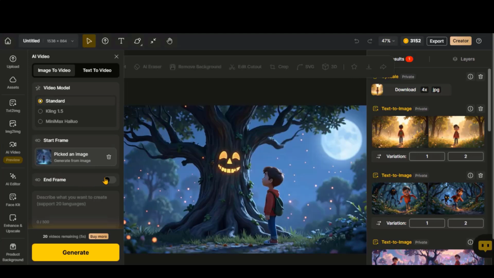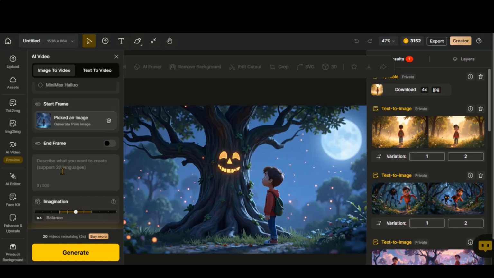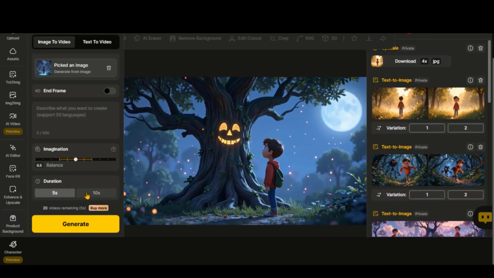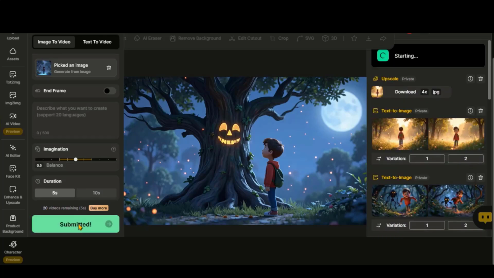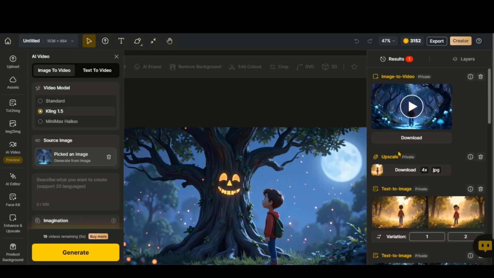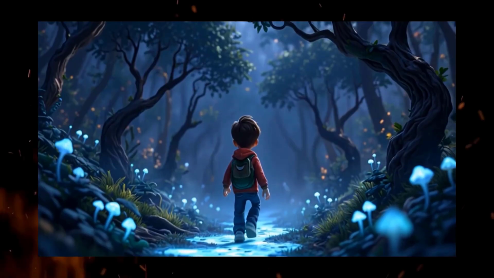You can use this end frame option to generate consistent scenes. You can increase or decrease the motion strength, but I will go with the default. You can generate a video of up to 10 seconds duration. Let's choose the 5-second duration and click on this Generate button. Wait for a couple of minutes to get the result. Here we have the final output.